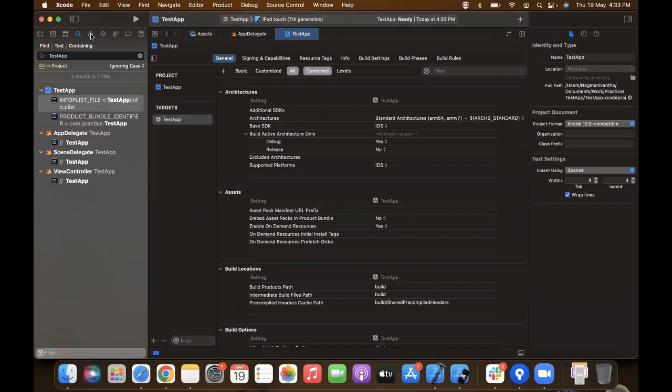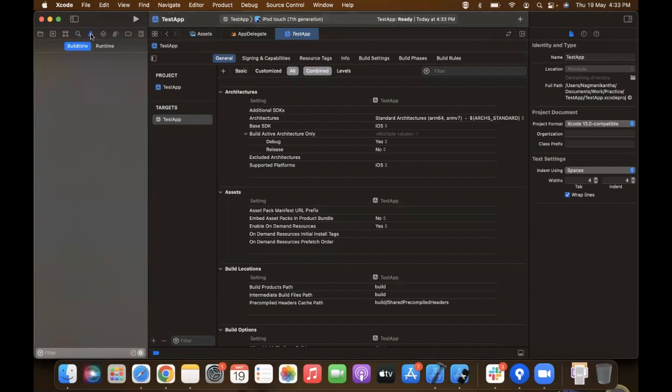Then this is the issue navigator, where your build time and runtime errors come. Compiler errors, all those things will be listed here. And the next one is the test navigator. If you have any tests written for this application in your test target, those tests will come here. So next should be the debug navigator, which is for debug purposes.